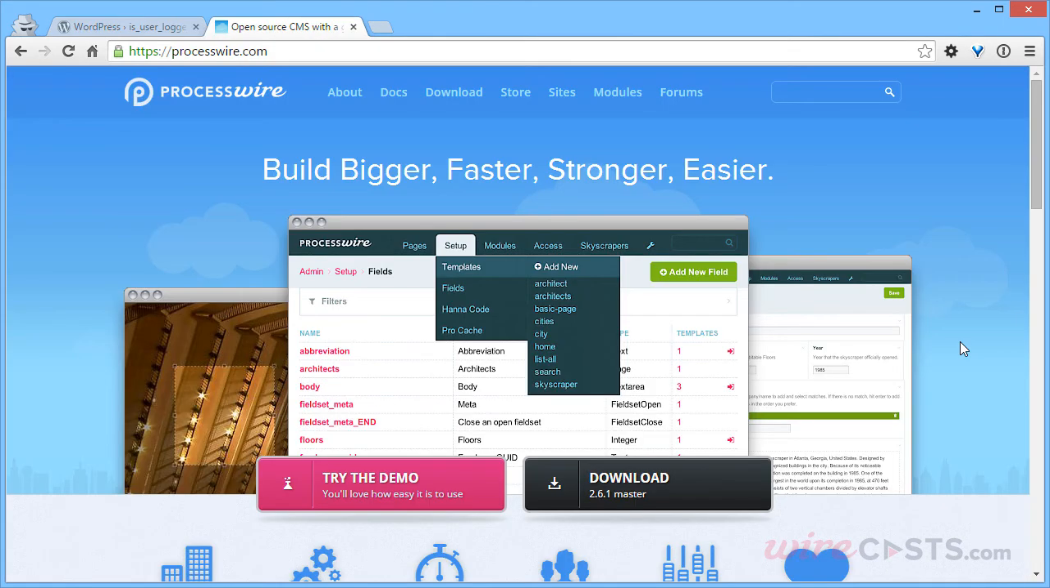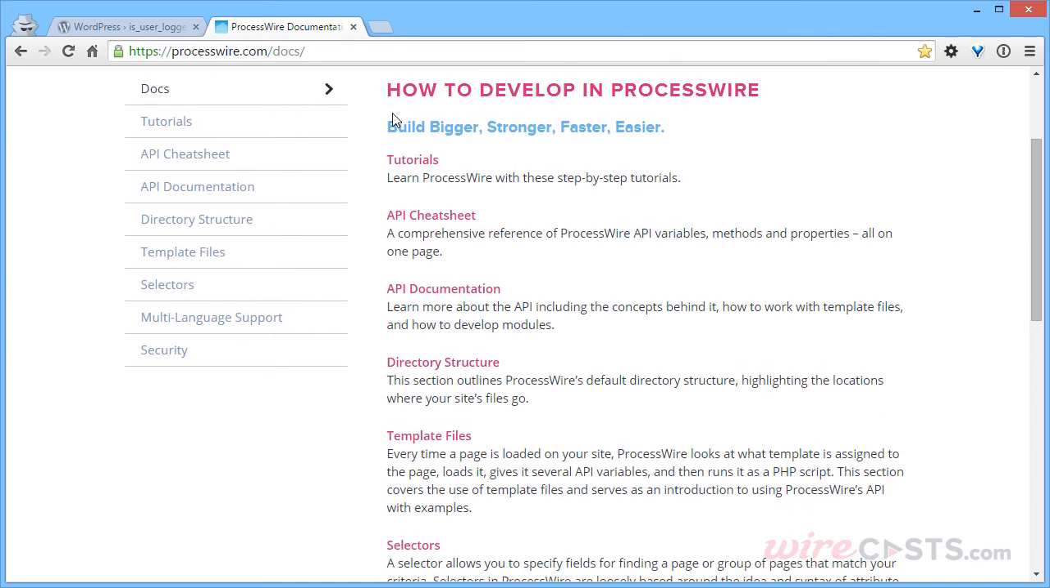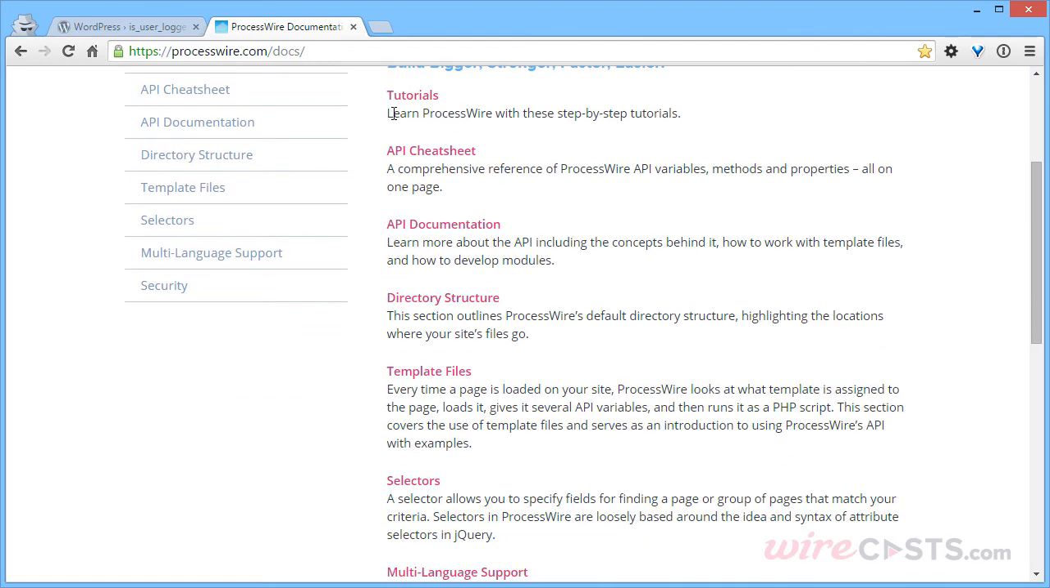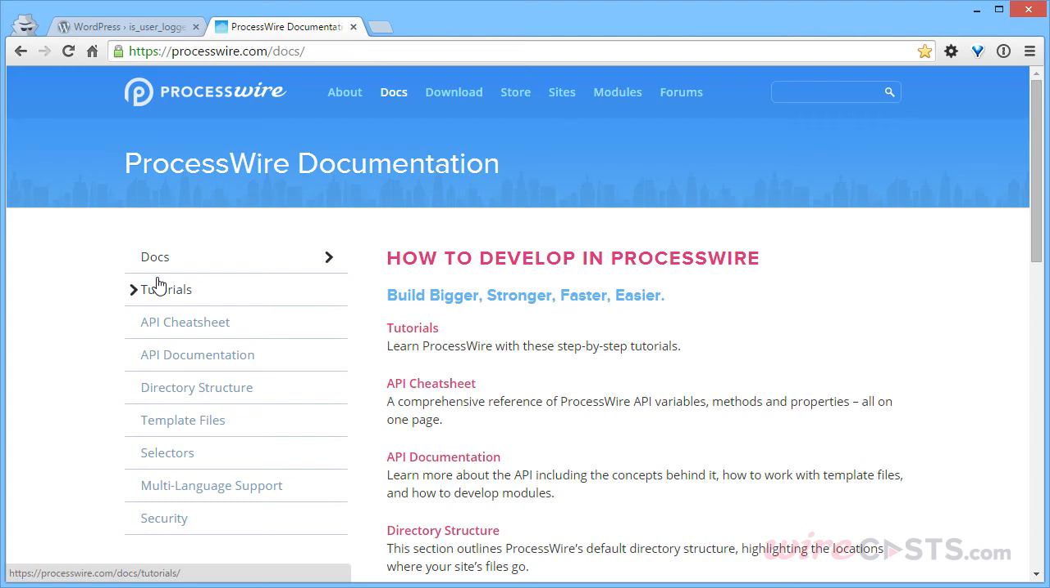In ProcessWire, you can access the documentation from the ProcessWire homepage by clicking the Docs link here. As you can see, it's not as cluttered as the WordPress Codex. It contains information for beginners, such as the articles shown here in the tutorials section. It also contains information about the ProcessWire API.